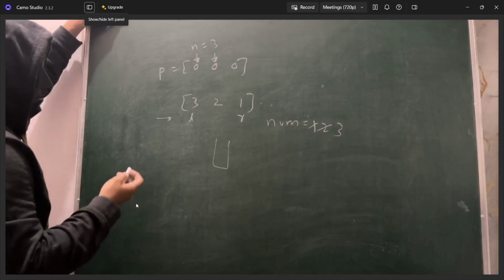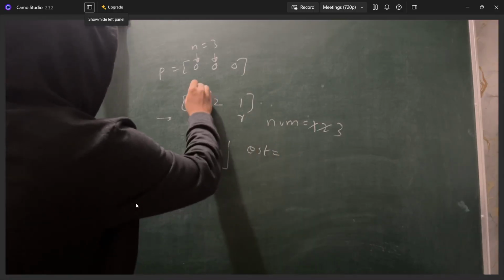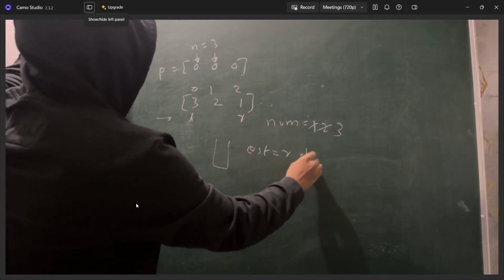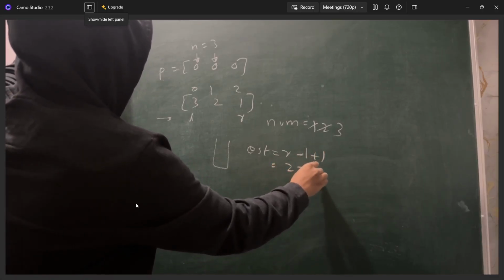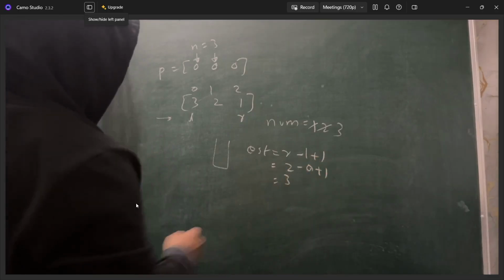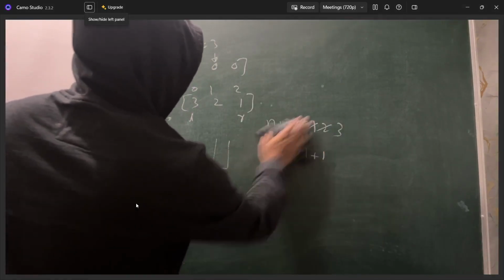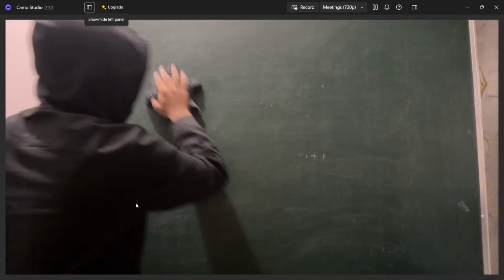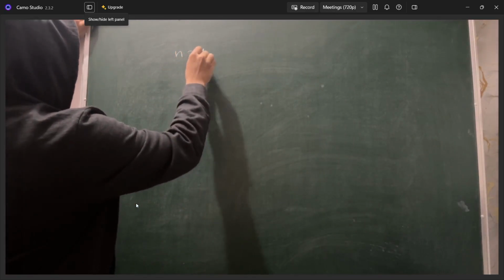So once you have got that, your cost is going to be R minus L plus 1. R is 2, L is 0, plus 1, and this is going to be 3, right? So this is the thing. I think you guys understood. Now one more example let me take, where n is 4.